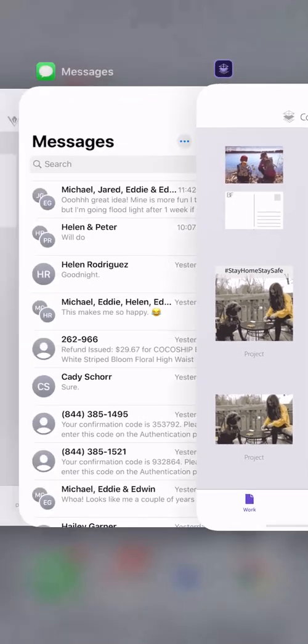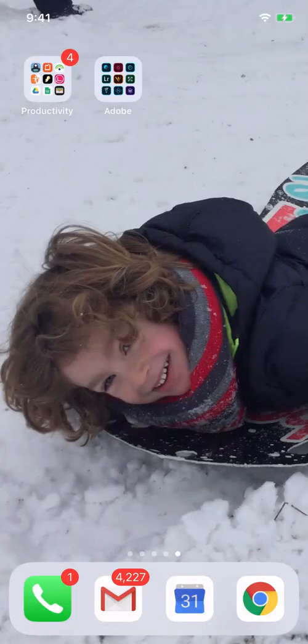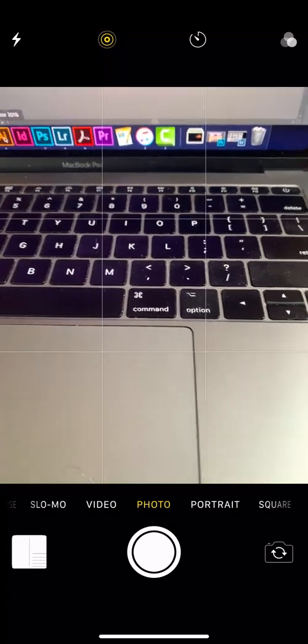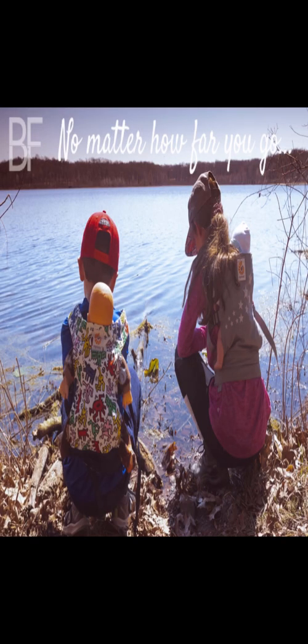Should be able to open those up and see those on my camera. There you go. There's one. There's the other one. Ready to turn in. Awesome.